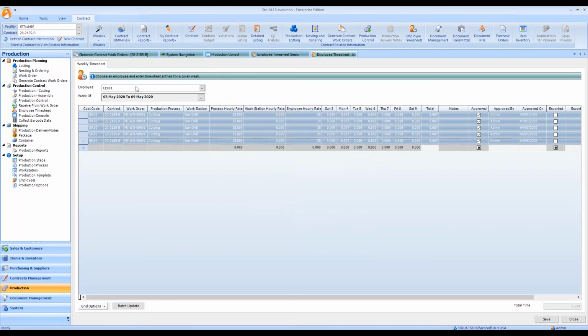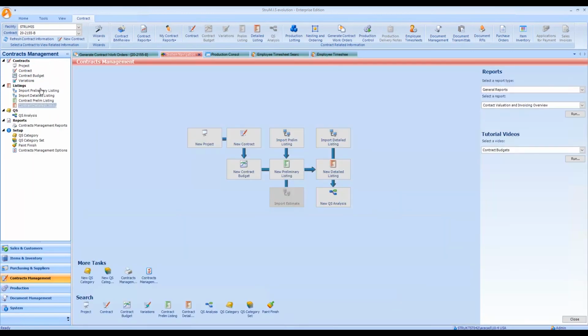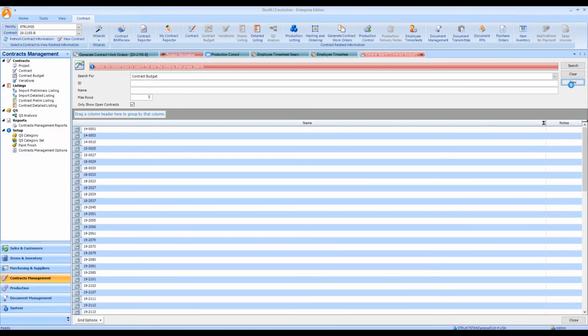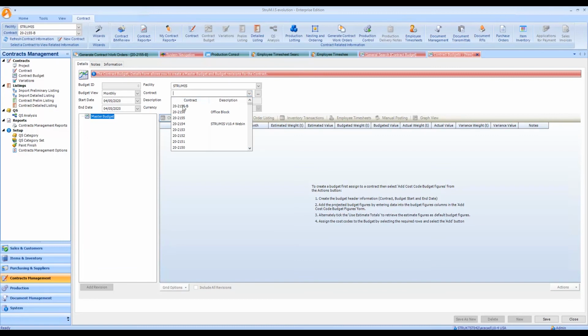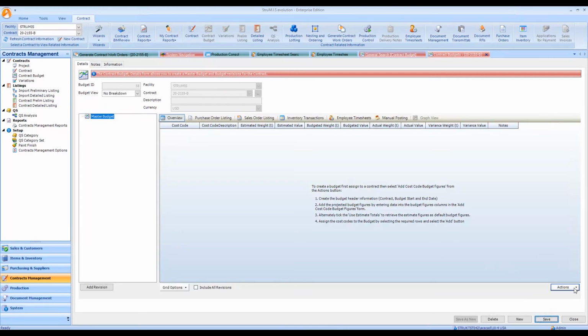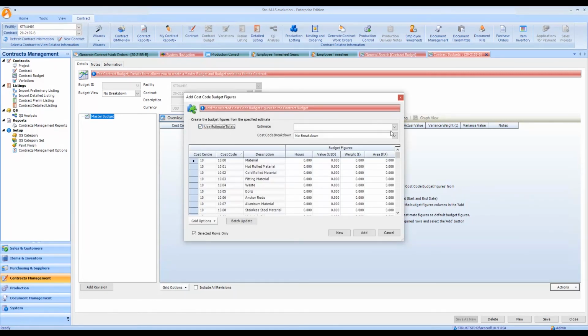So just to finish off, we're going to take a look at building our budget for our contract and also take a look at the material traceability report. So first of all, I'm going to go back to contracts management and create a new budget. Make sure I specify my contract, and I'm going to set this to no breakdown as well. Save that. I'm going to go to actions. I'm going to add my cost code figures in from my estimate. I'm just going to grab everything and add all of that in.